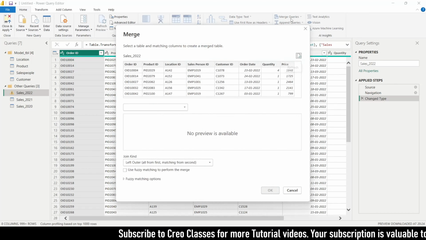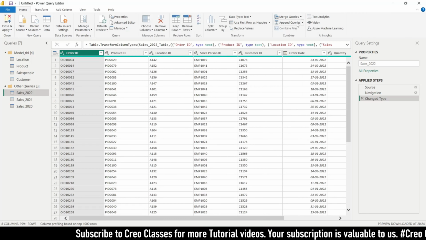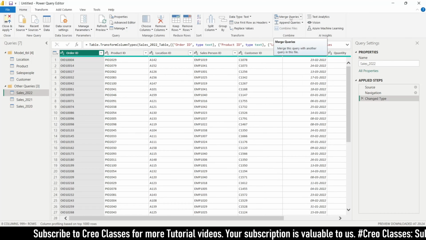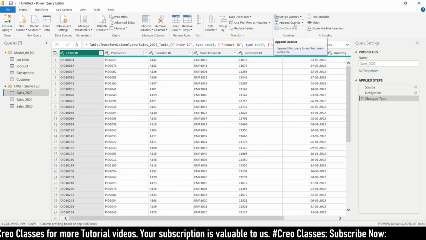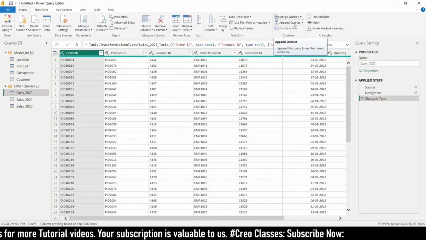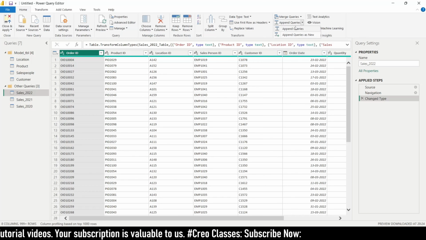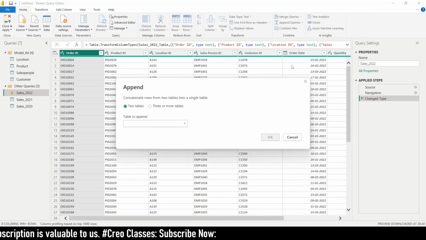I don't want to click Merge Queries now. Let's see Append Queries first, and then it will be very easy for you to understand how this tool works. It has two options, Append Queries and Append Queries as New, but let's click on Append Queries.